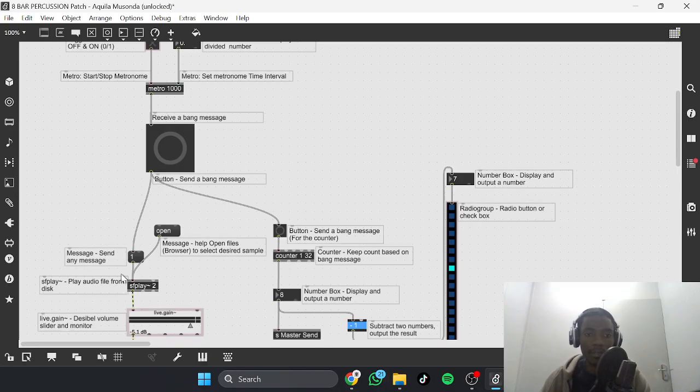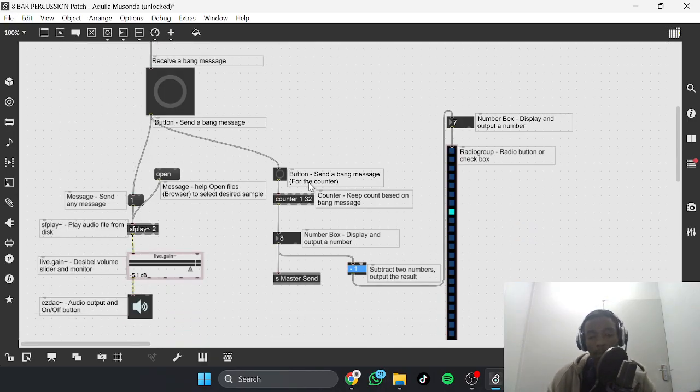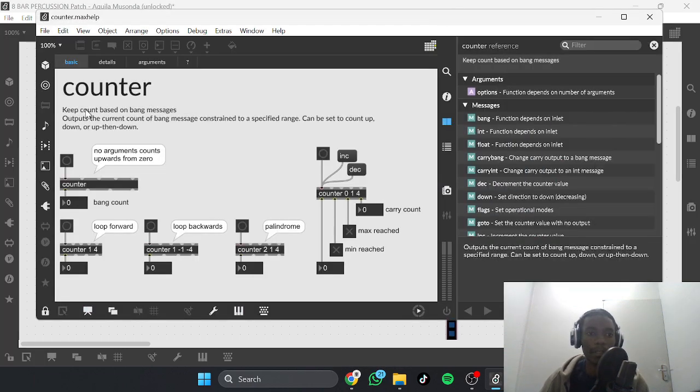So then it's going to take us to this other part of the patch. The first thing here is the button. It sends a bang message for the counter. So now we go to the counter. The counter, as you can see, keeps count based on bang messages. So basically that's what it is.